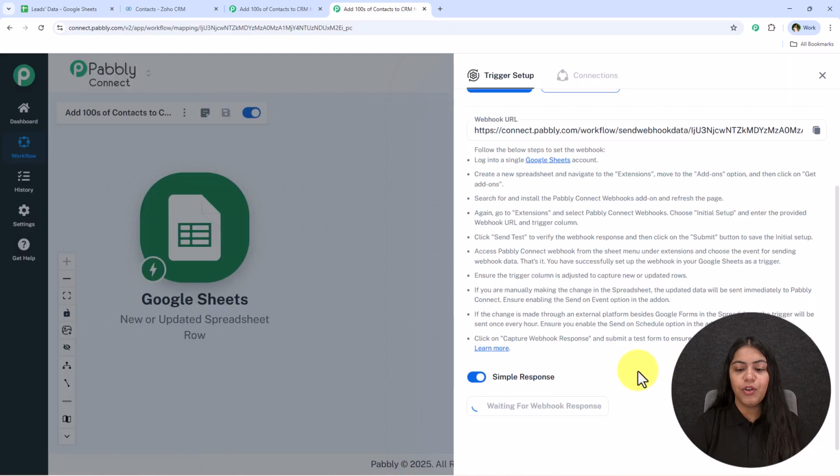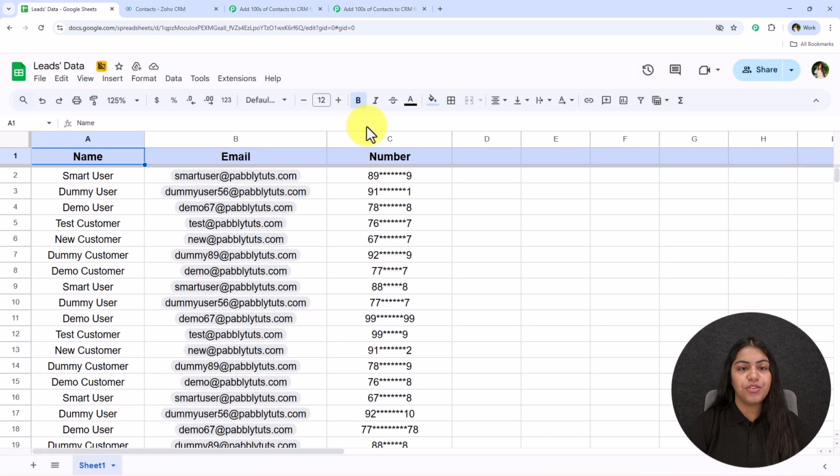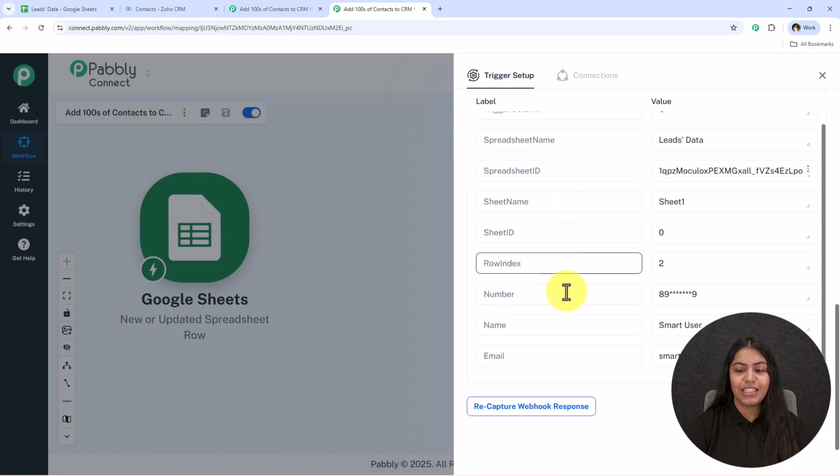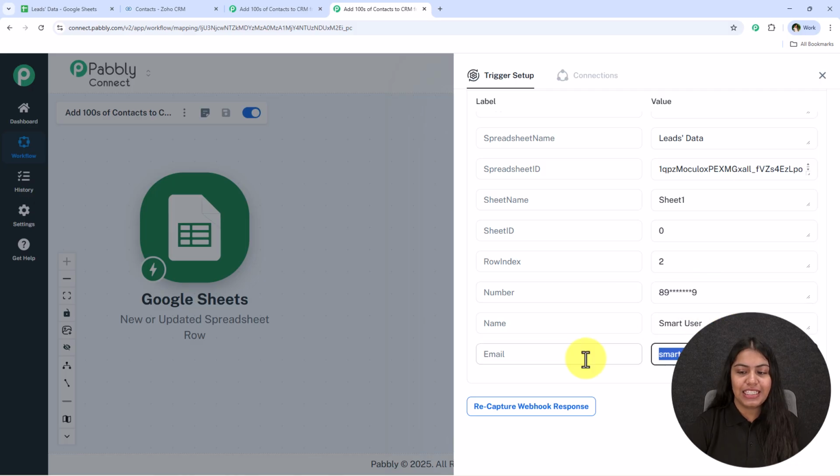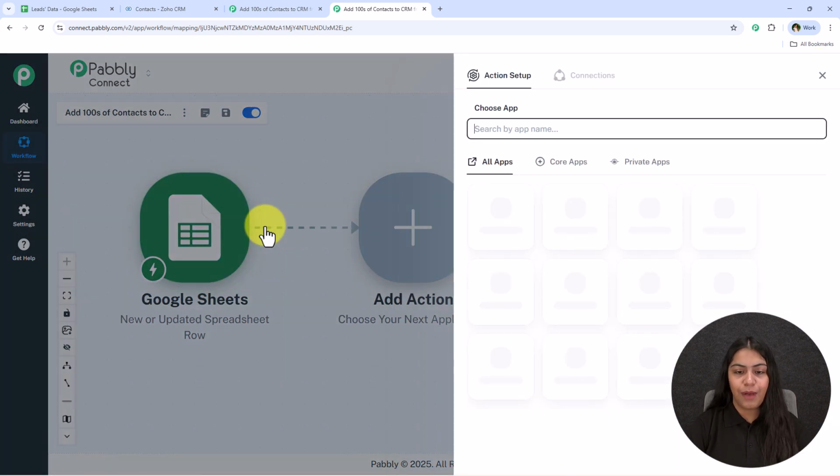So let's open our workflow and Pabbly is going to capture the response for the same right over here. Pabbly is going to capture this first row right over here as the response, and as you can see, we have successfully captured the detail. So let's first create the contact in Zoho CRM using this detail. So let's close this and click on this add new action step.